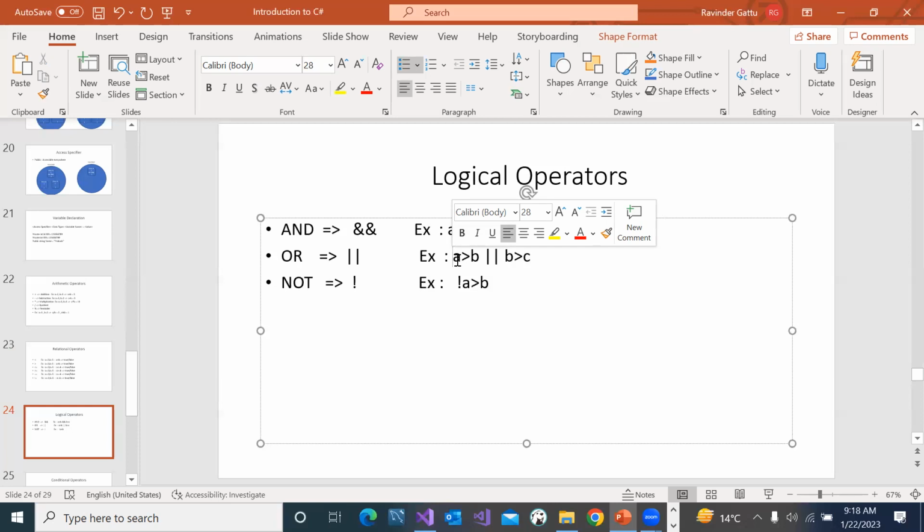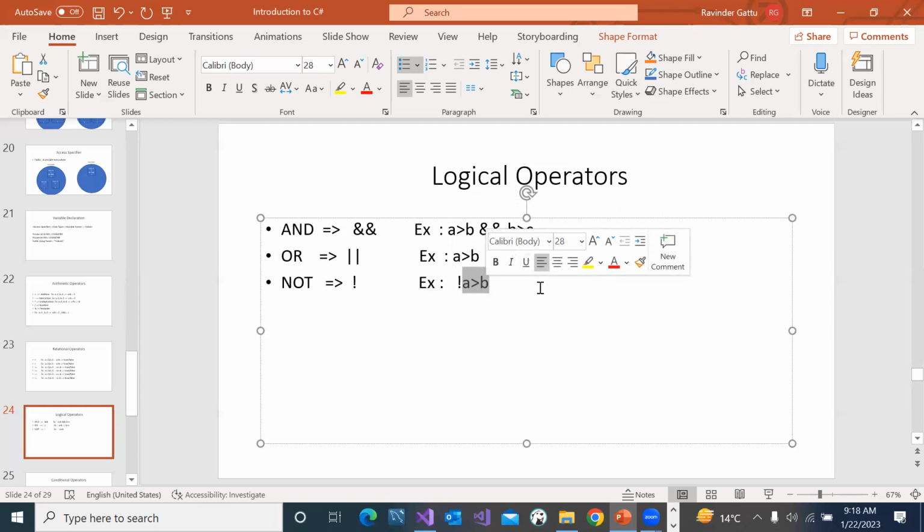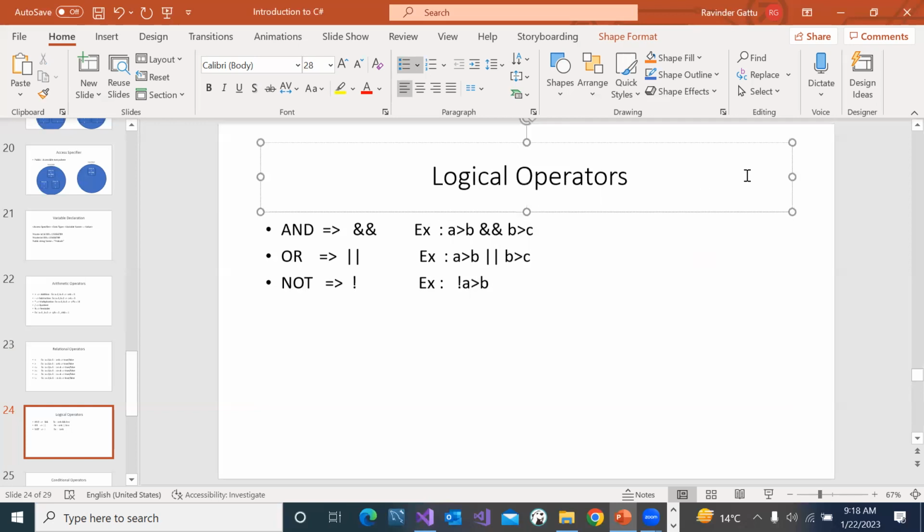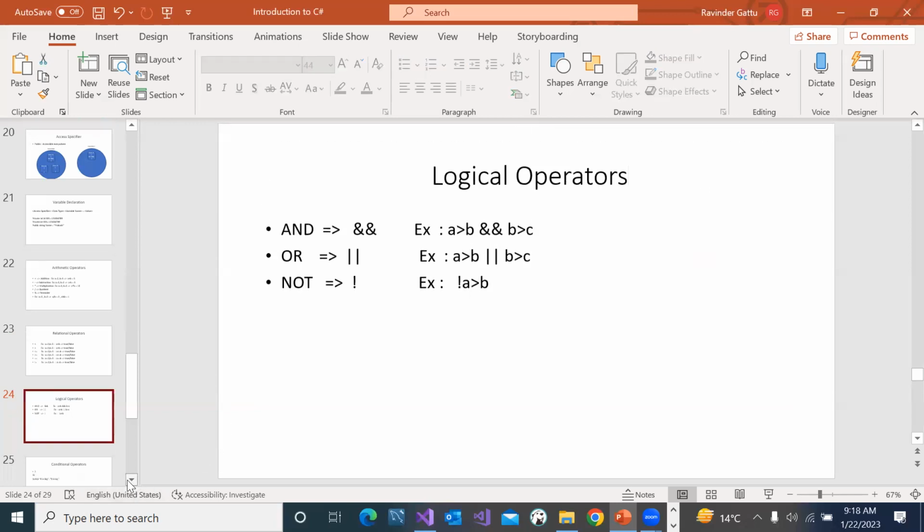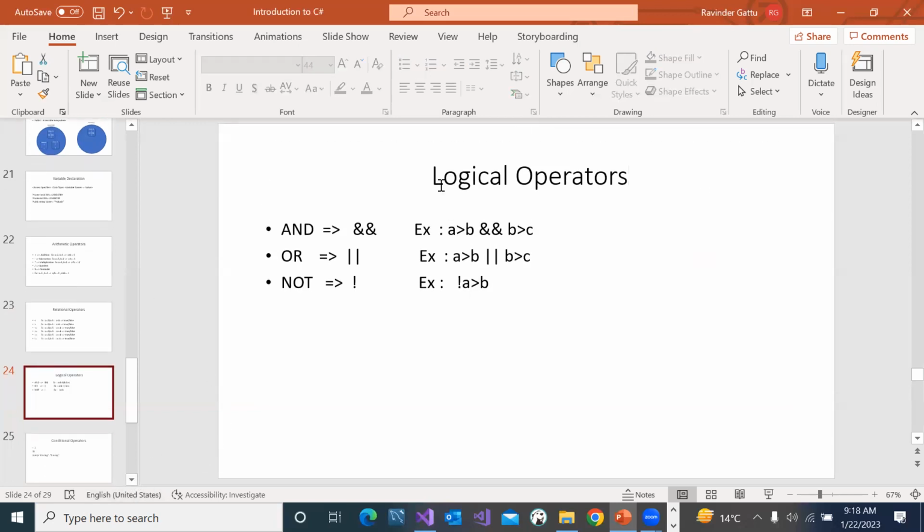Next, this is not. Let's say here A is greater than B. This is true. If I say not, not greater than, not true means false, and not false means true. So these are logical operators. We will see later when we discuss statements like if and while, that time we'll be discussing more about this.